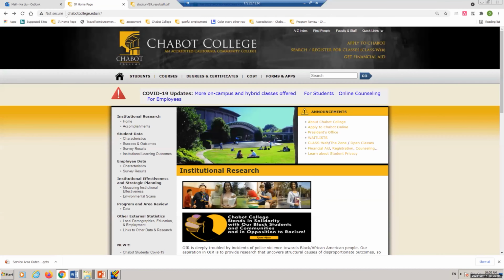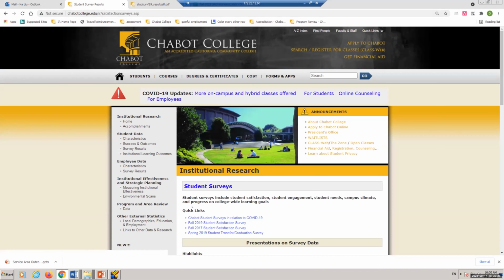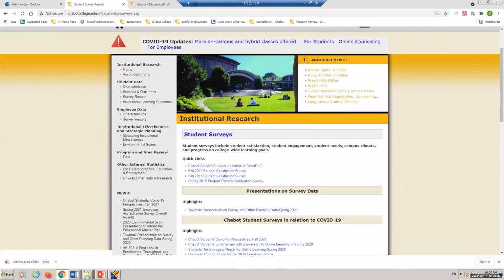So this is our IR's homepage, chabotcollege.edu/IR. It will take you to our IR's homepage. On the left navigation pane, you will see student data, and then survey results will be where you need to go. And then for employee survey results, you need to go to employee data and survey results. If you click on survey results, it will take you to a few quick links. And the 2019 survey is the latest survey we conducted.